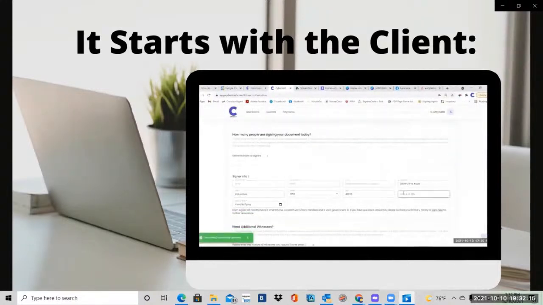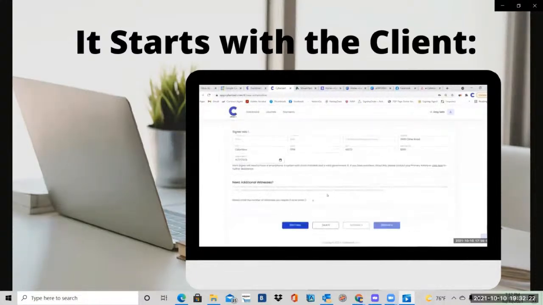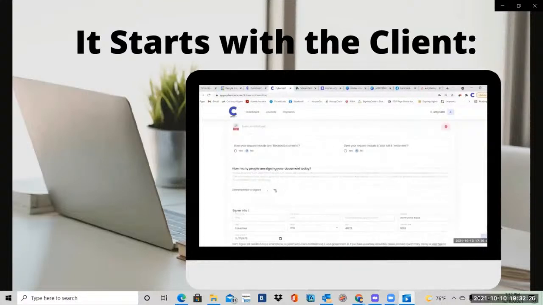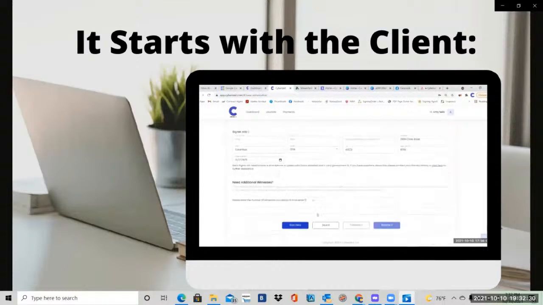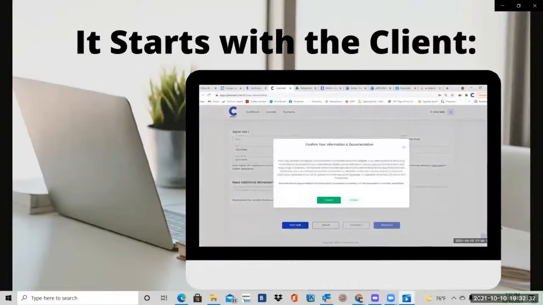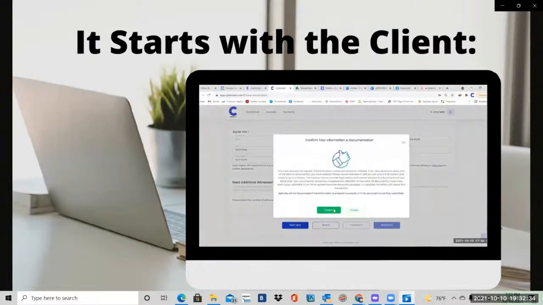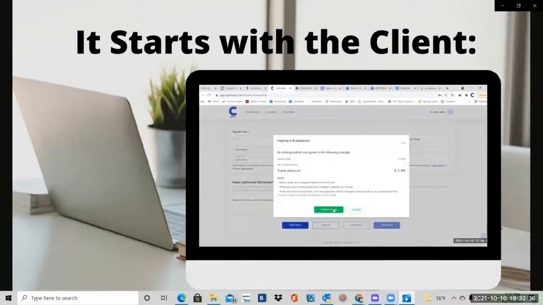enter the signer's information, add additional witnesses if required. Again, they can add multiple signers as well. Now they click Start Here, confirm the information is correct, and pay the platform fee to get started.